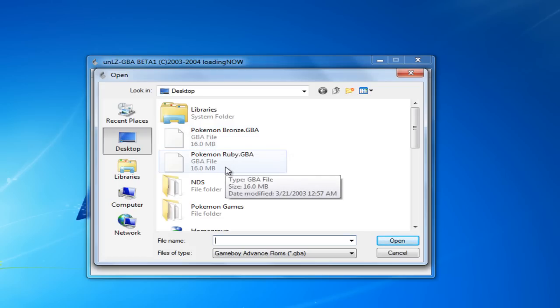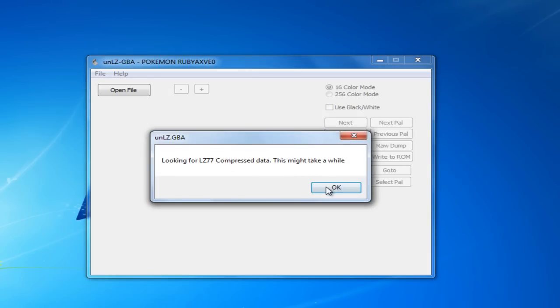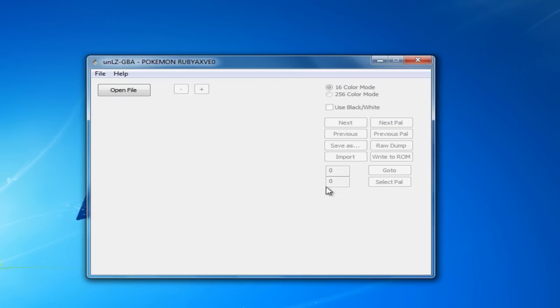I have not done anything to this game, or ROM I should say, so don't start posting a bunch of comments saying that I did this and that when I really didn't do anything to the ROM. As you can see, I'm still working on Pokemon Bronze here, but that's a whole different story. So let's go ahead and open up our Pokemon Ruby ROM.